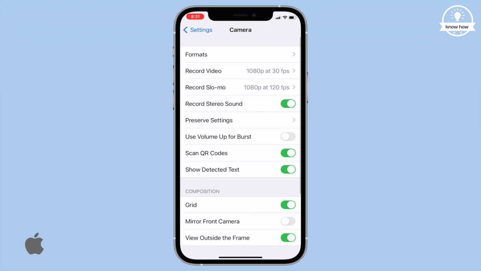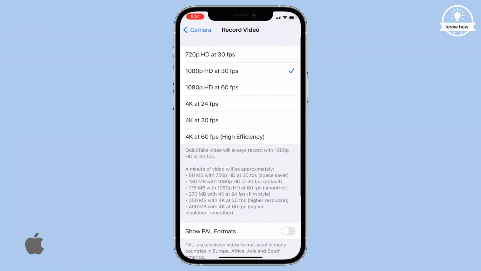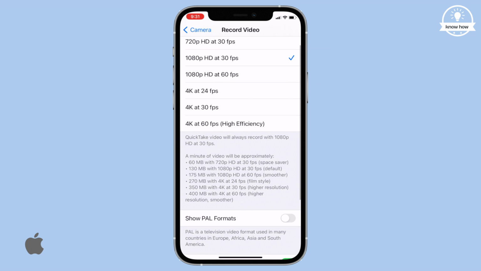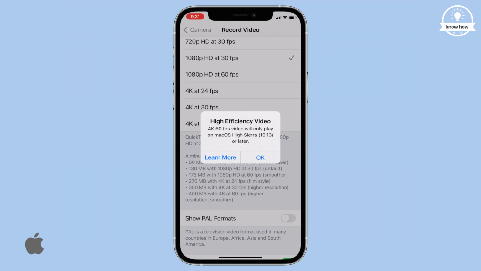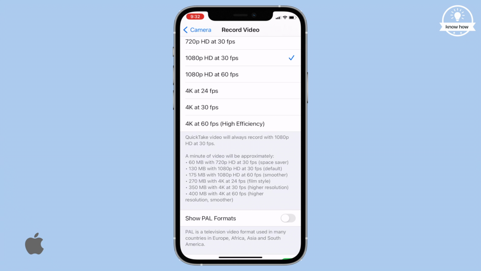Then, go back and click on Record Video. From the menu, select the highest video quality for the best video output. A prompt will appear. Click OK. Now, your device will record 4K videos at 60 FPS.